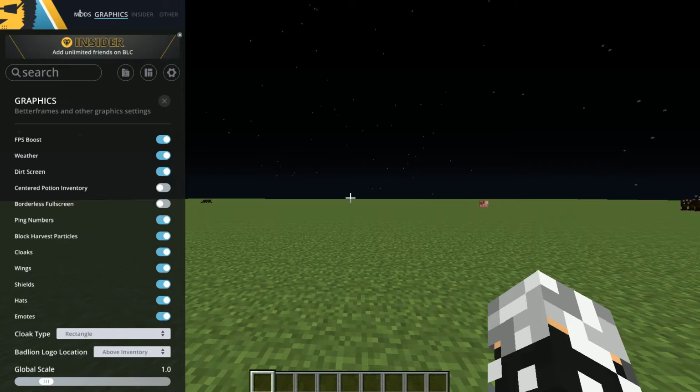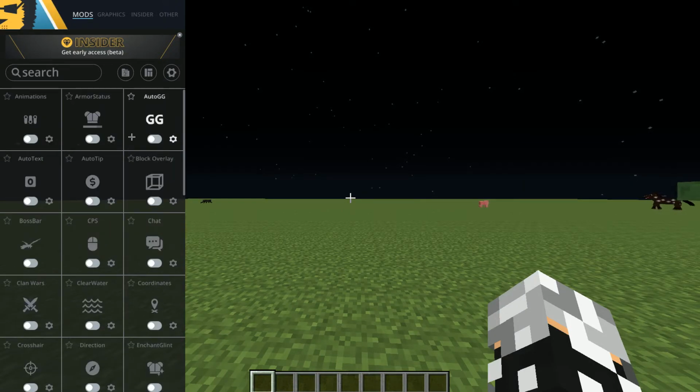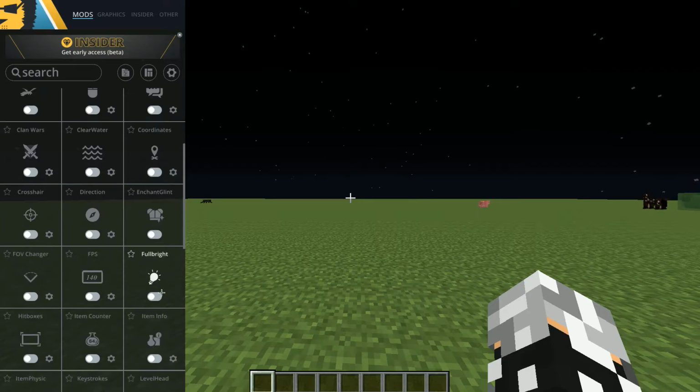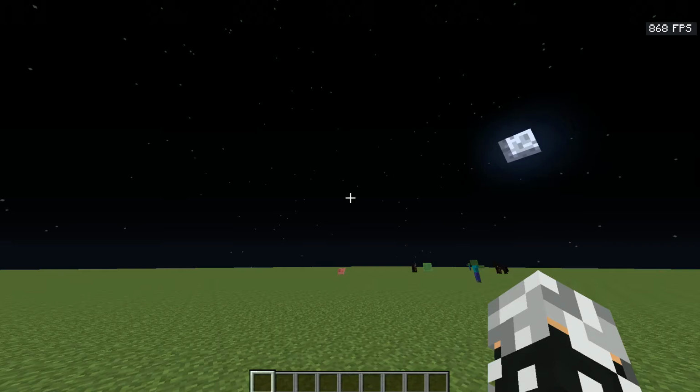And then click on mods up here. This is all the different mods you can turn on and off. So as you can see, I can put, let's say, show FPS. Where is that? Just go down to FPS right here. And that is my FPS right there.